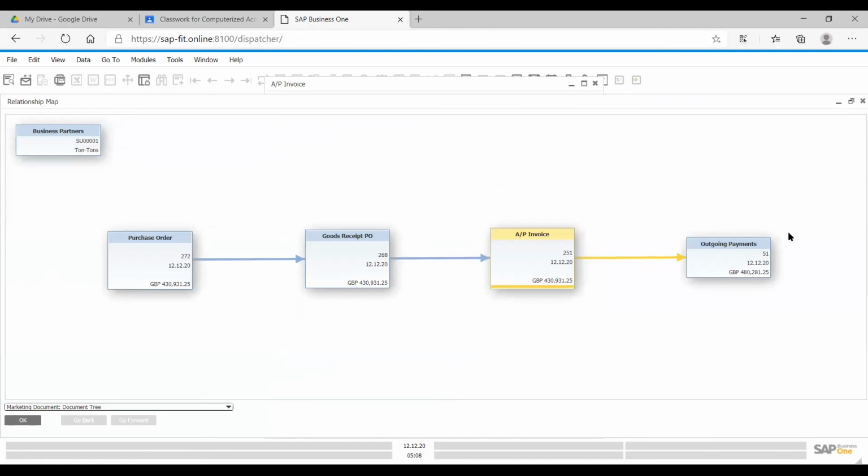O, diba? At saka may outgoing payments na ginawa tayo. Ito yung related payments dito sa ating documents na ginawa. Naka-yellow siya kasi fully paid na siya. So, yun. I-screenshot nyo lang din yan. Yan yung hihingin ko sa finance exam. There you have it. PO, GRPO, and then AP invoice, and then the relationship map.